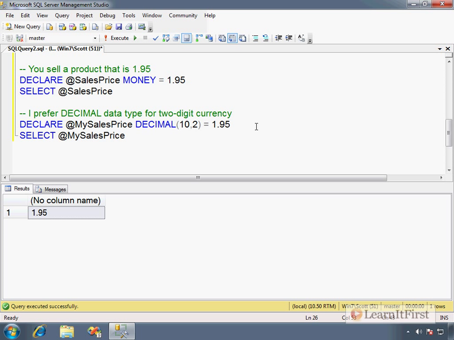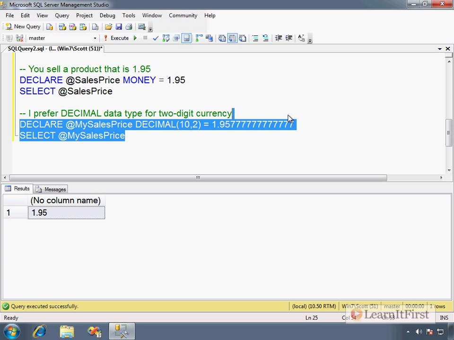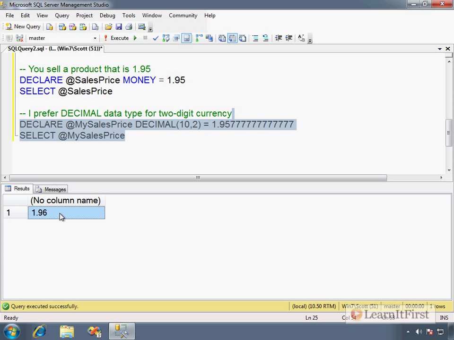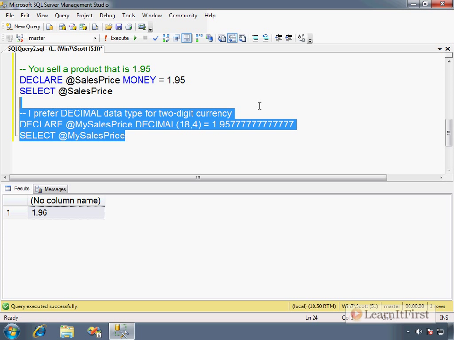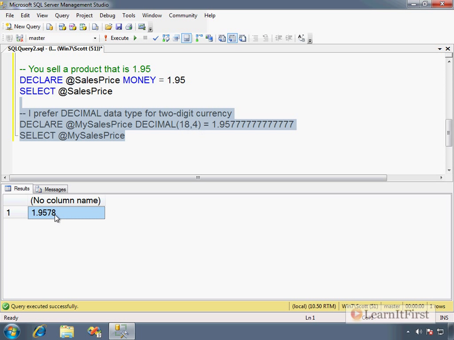Now watch, if I pass in a value that is more than 2 decimal places, what's it going to do? It's going to round it up. So I'm guaranteed when I use a declaration like that to only have 2 decimal places. Now if I want it to be 4, I could do something like this. I could say 18,4, which is roughly the same as the money data type. Now I'm specifying that I wanted it to go to 4 decimal places.